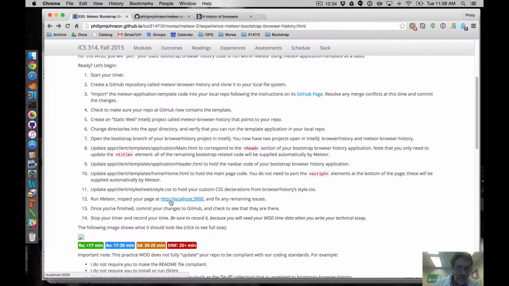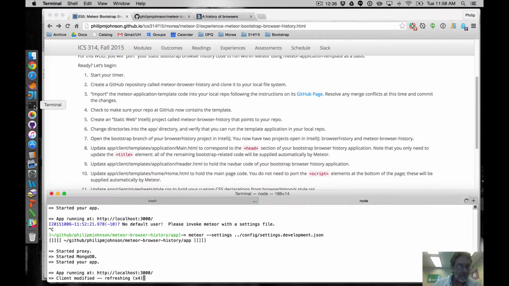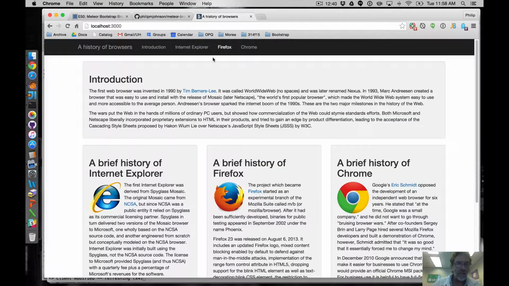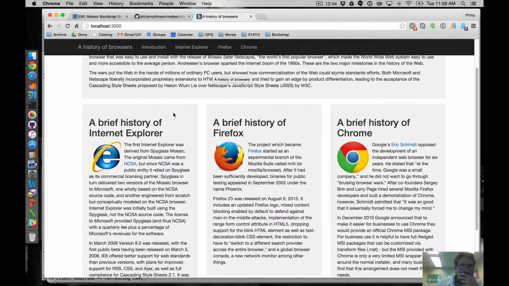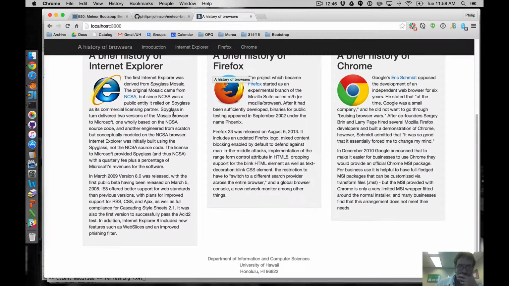Run Meteor, inspect our page at localhost 3000, fix any remaining issues. Okay, so actually it's been running all this time. Let's take a look, and you know, looks pretty good, right? Oh, look at that, there's a footer. Okay, we don't want that in ours.